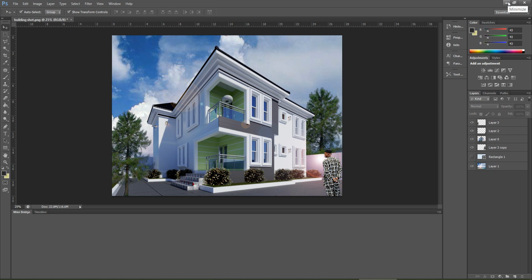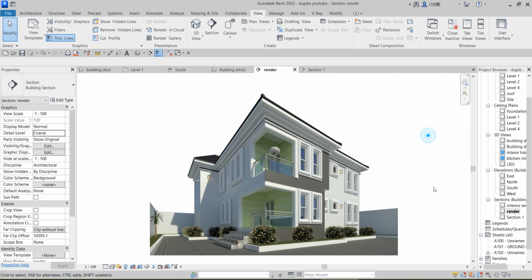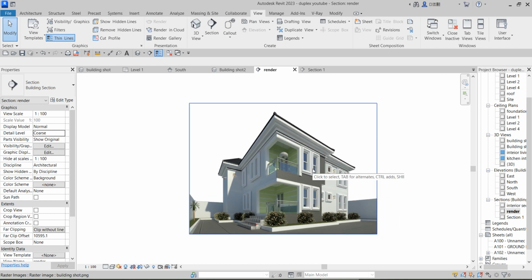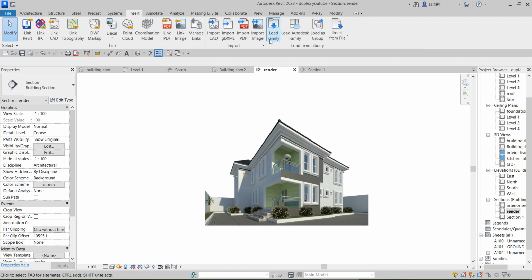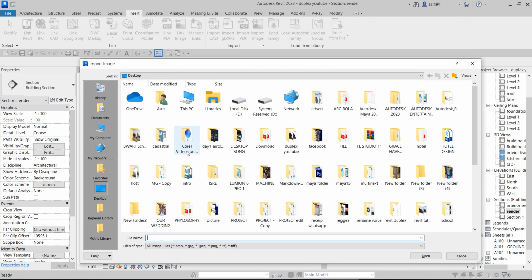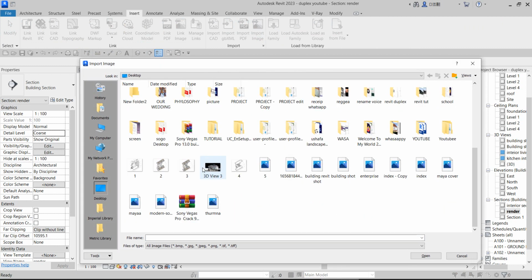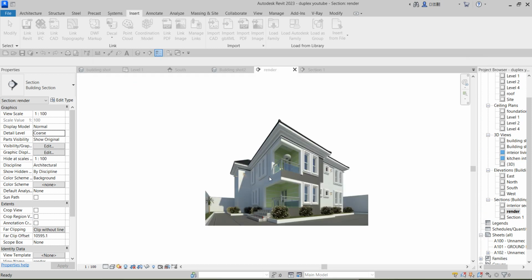You go back to your Revit. From here now, as you are seeing this rendering part, what you do is that you just import the image as you have done there. So click on import, insert, and say insert image. Go to your desktop where you keep that building sort and click on it and say import. Wait for it, let it load.